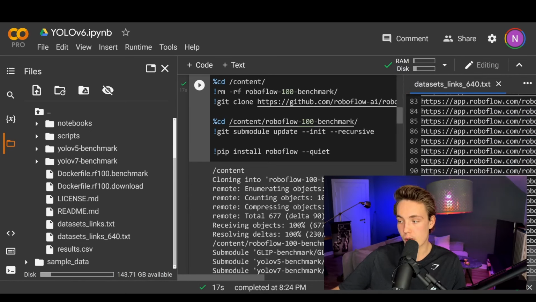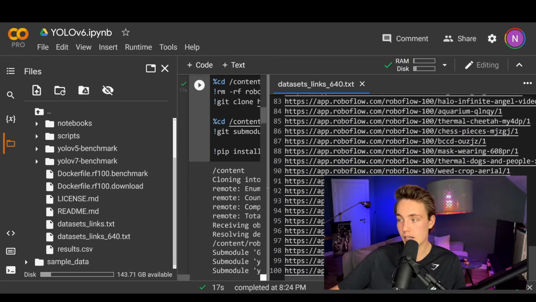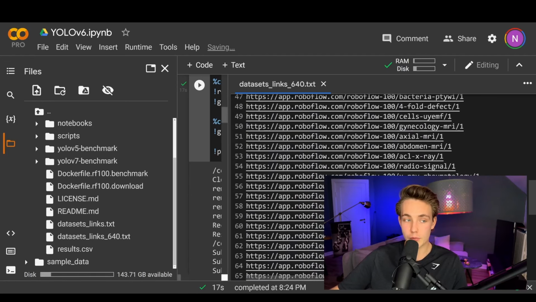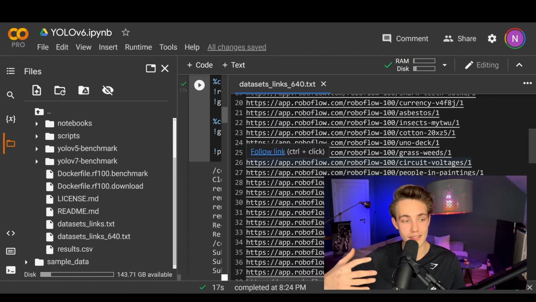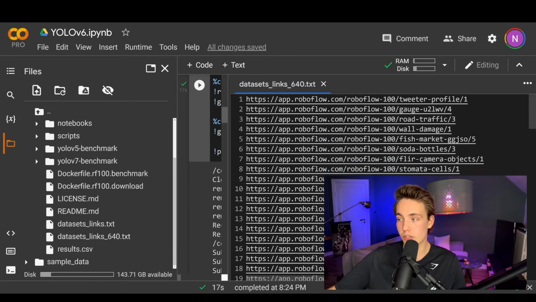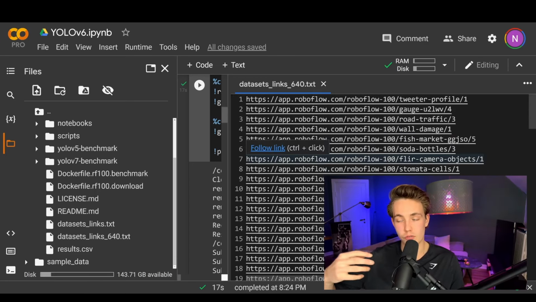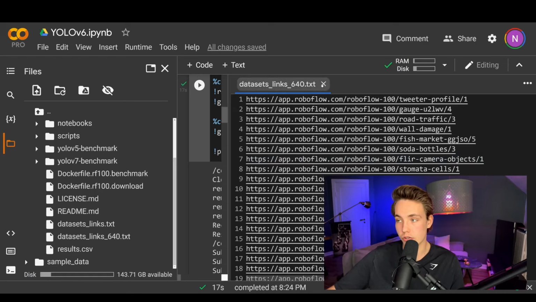So here we scroll down to the bottom. We can see that we have 100 datasets. I'm just going to extend this a bit more. Then we can see all the datasets here that are inside the Roboflow 100 benchmark. We're going to choose a couple of those, train it on the YOLOv6 model, and then we're going to see the results.